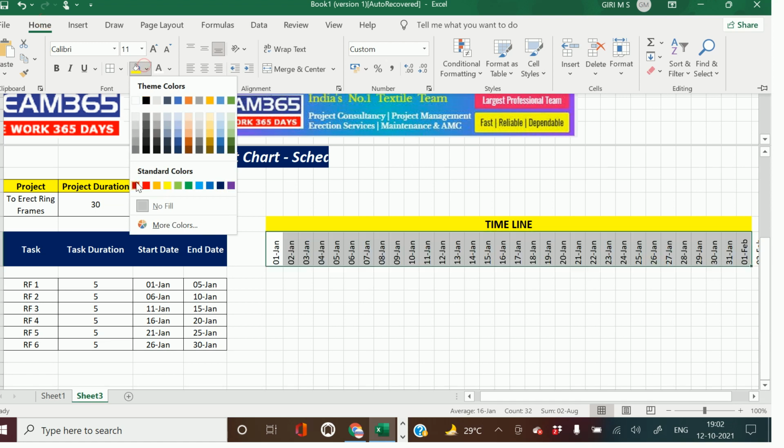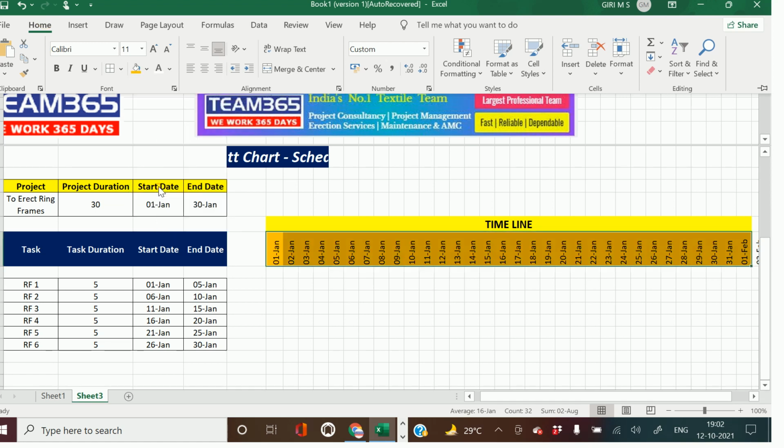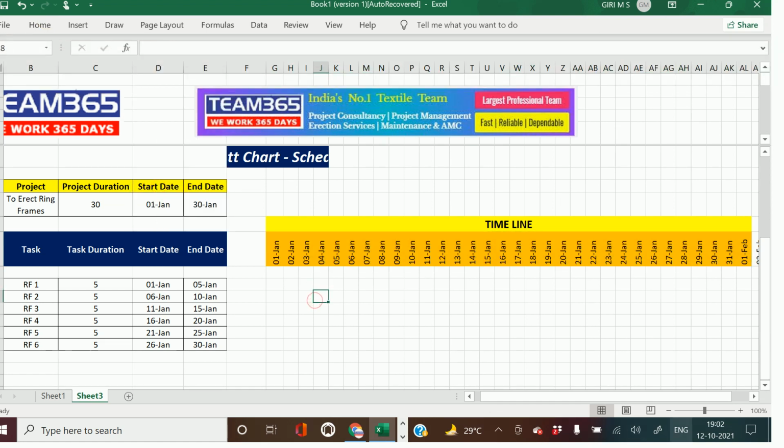And select a different color here, right? So now essentially we have a timeline, we have the schedule here, and we have to draw a Gantt chart. So let us select this first column over here, first cell, right? So now we need to put some formulas to create the chart.